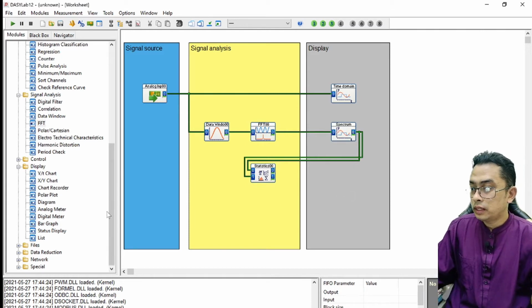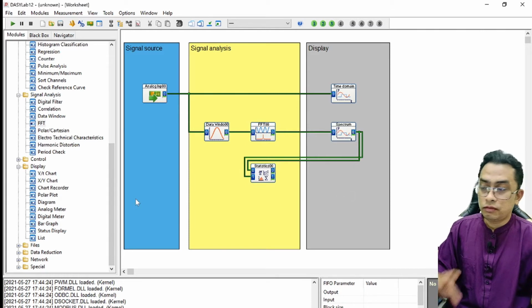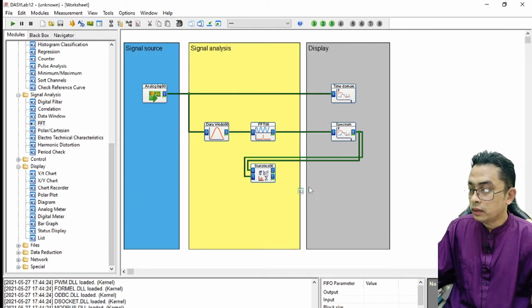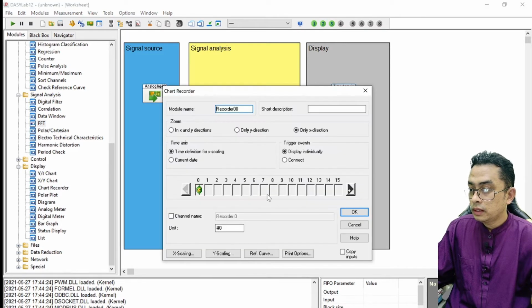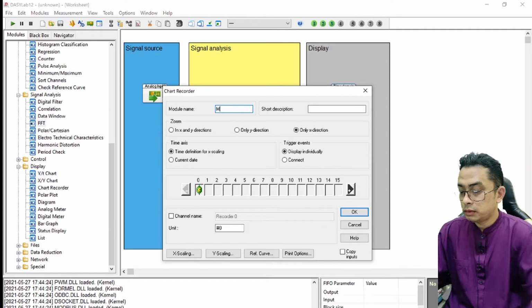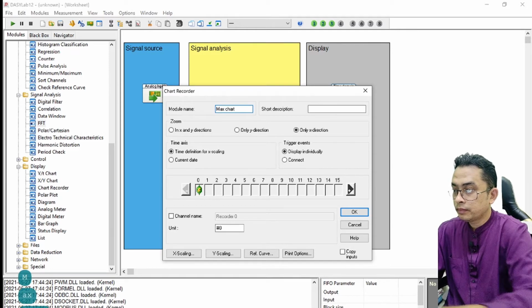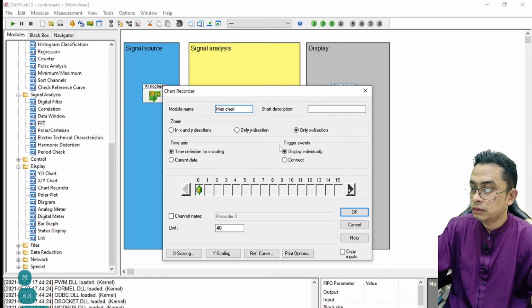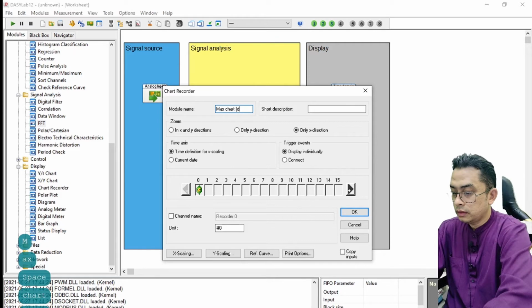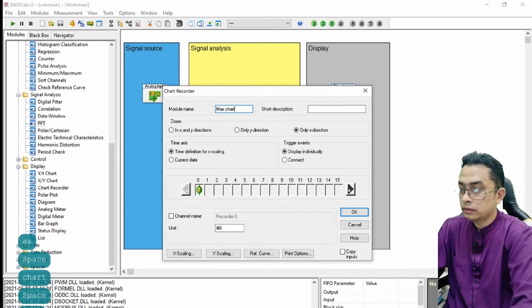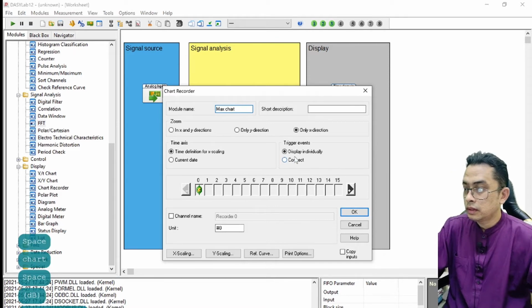So for this one, I'm gonna show. I'm gonna add 4 more displays, which is a chart recorder. So this one to display maximum chart. Okay, it's a maximum chart. Maybe I can dp. Oh no, too much. Okay, I just put maximum chart.